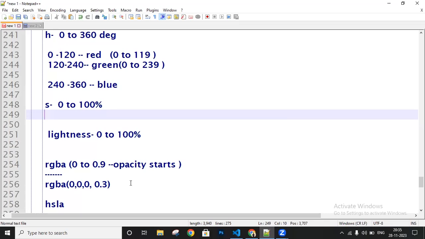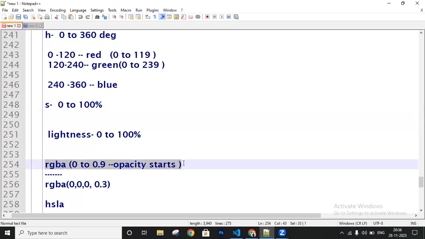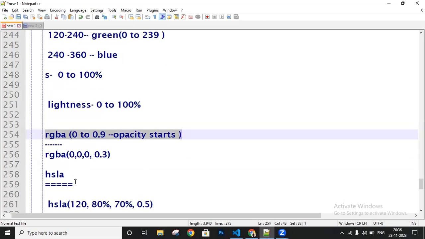In RGBA, A stands for alpha. The alpha value is 0 to 1, so the opacity starts from 0 itself: 0, 0.1, 0.2, 0.3, 0.4, like this. Mainly we use this for box shadows and drop shadows, so there we can use the RGBA value. HSL is the same; we simply add an alpha value for HSL.